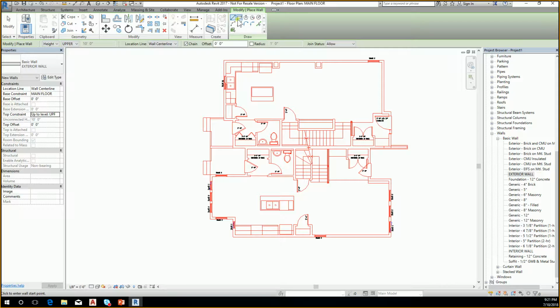From here, I can use many different tools to draw the walls, right? Another important thing to select here is the location line. The options for location line are wall center line, core center line, finish face exterior or interior, and core face exterior and interior. Finish face means the face including all the layers of the wall. But core face is only the structure layer.